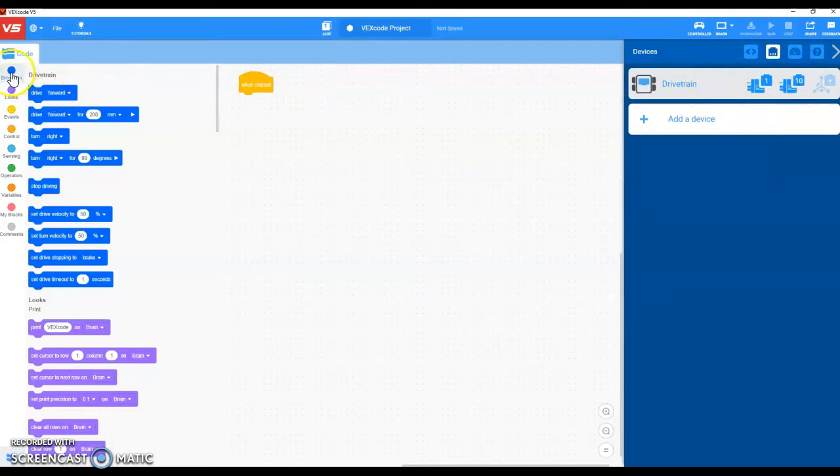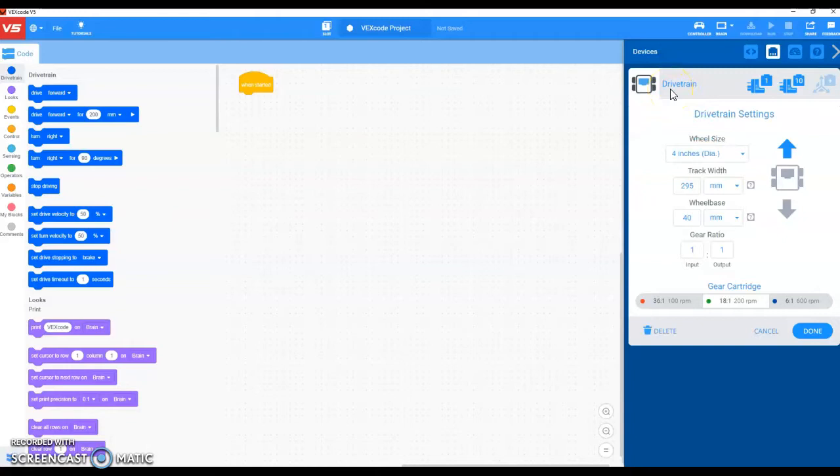Now you'll notice that the drivetrain option window is over here. Now we have drive forward, turn, stop, set velocity, and everything. Additionally, on the drivetrain, if you do want the drivetrain to behave correctly, you go back in and you do need to set the wheel size. We are using the 4-inch wheel.